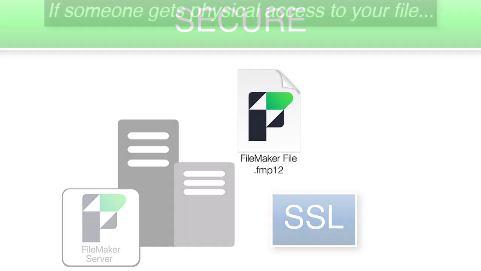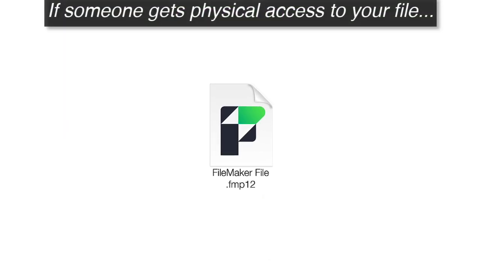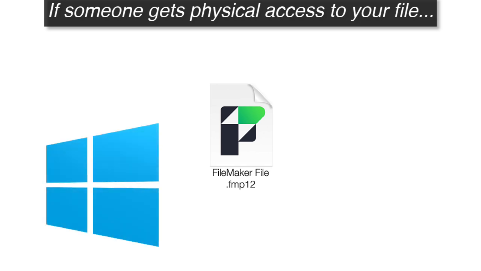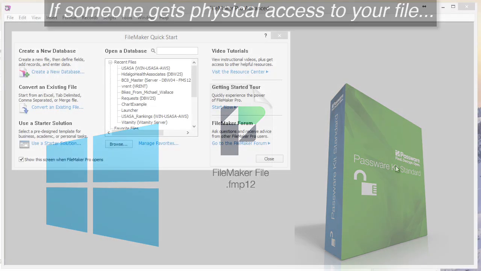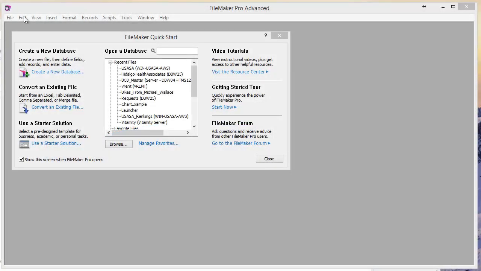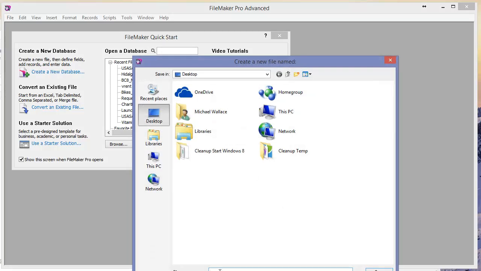So let's say someone gets physical access to your file. Well, let's walk through what happens. They can buy an application on Windows. It doesn't seem to be a Mac application for this, but it is on the Windows side. And I'm going to go ahead and walk you through what we do here. And we have a sample file. I'm going to go ahead and actually create the sample file for you real quick here.